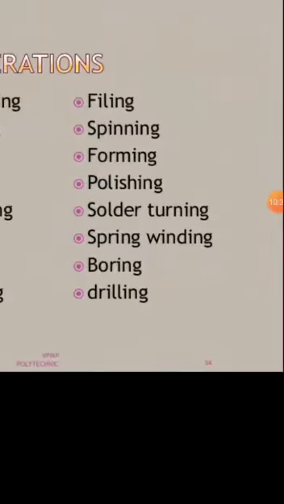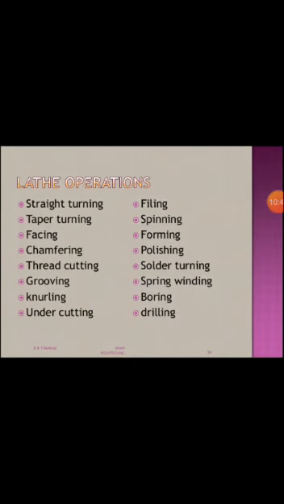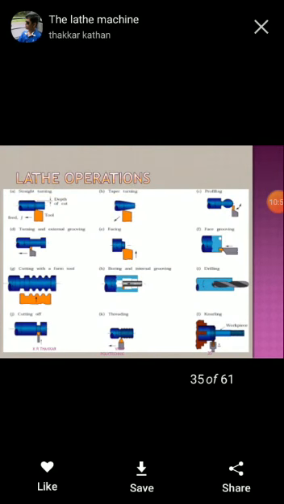The lathe operations. Now we will discuss the lathe operations: straight turning, taper turning, facing, chamfering, thread cutting, grooving, knurling, undercutting, filing, spinning, forming, polishing, spring winding, boring and breaking. With the help of this figure, we can directly show the lathe operations.